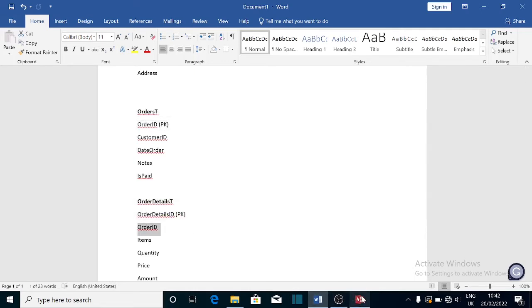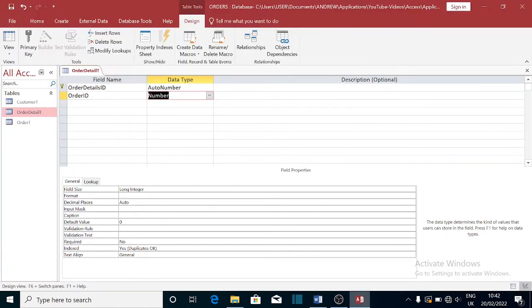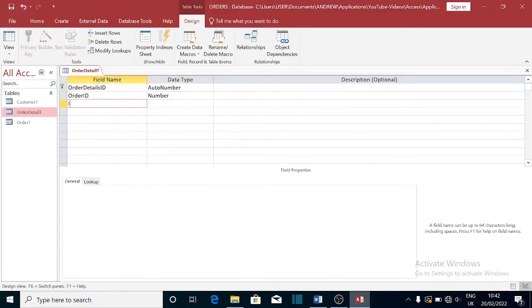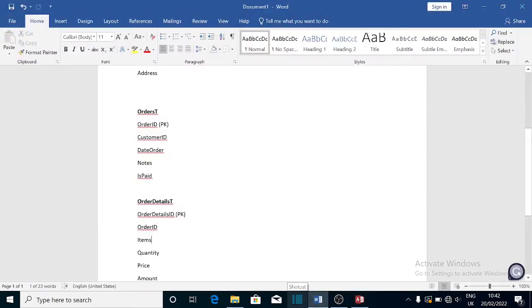So having done that, you go to items or item name. Item, you can call it item name here. This is item name. This is the structure of the table, and then quantity.